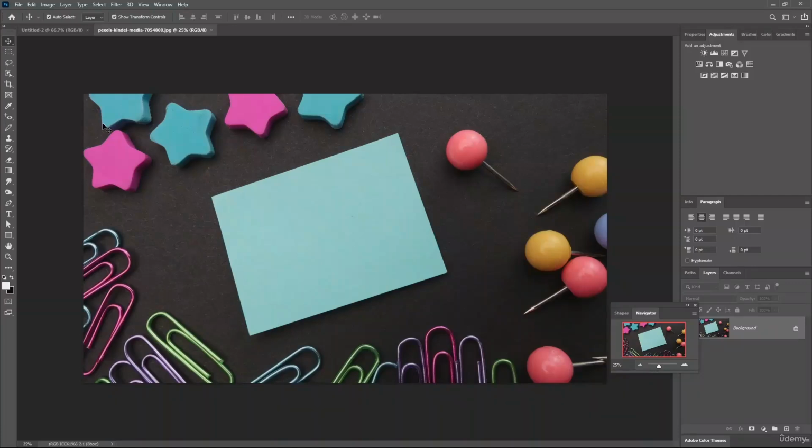Hey Photoshop enthusiast, today we're diving deep into a fundamental aspect of Photoshop that can significantly enhance your workflow: screen modes. Whether you are a beginner or an experienced user, understanding and mastering these modes will take your editing skills to the next level. So let's jump right in.